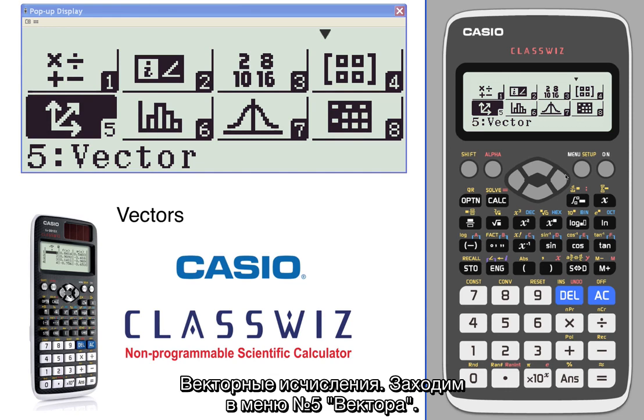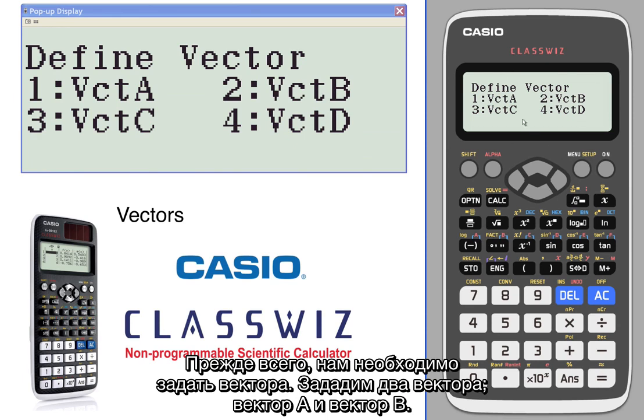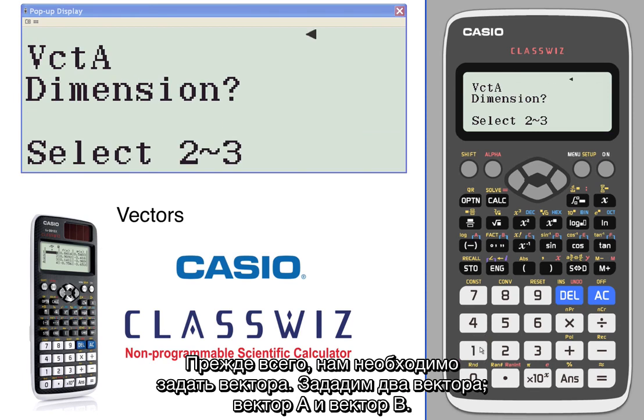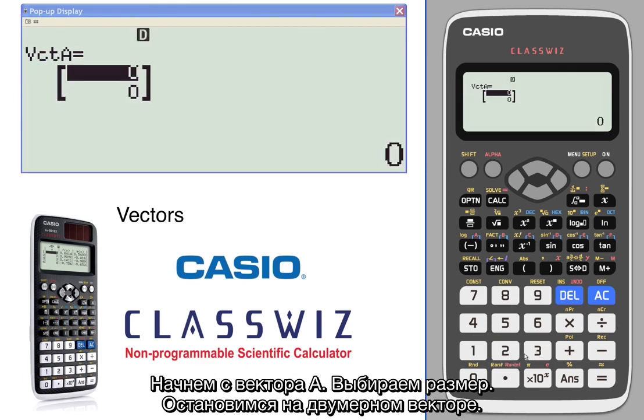Vector calculations. Let's go into the vector menu, item number 5. First we have to define vectors. Let's define two vectors. We'll define vector A and vector B. Start with A. Select a dimension. We'll stay with a two-dimensional vector.